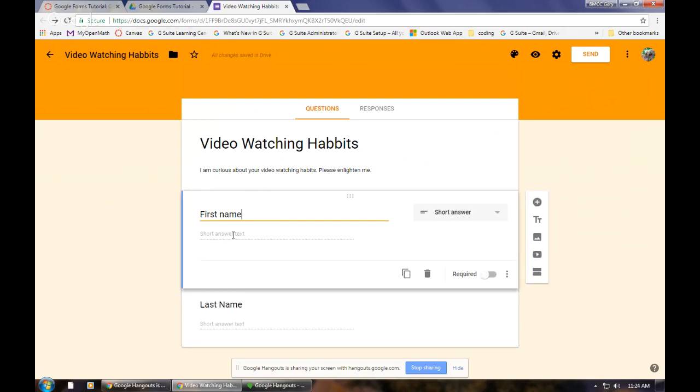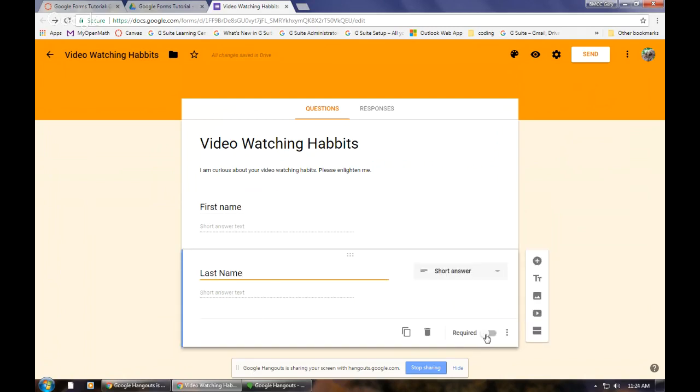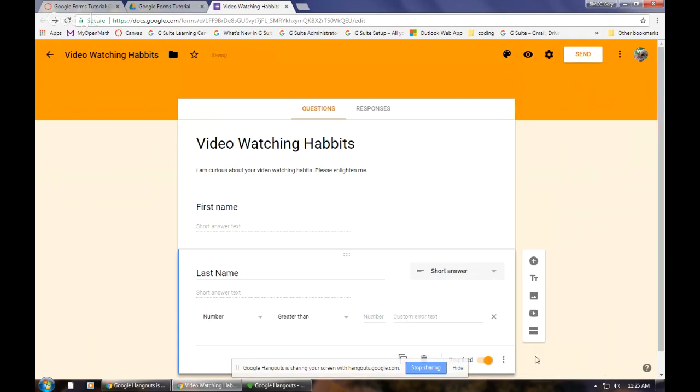Another thing, as far as the name goes, maybe I don't care about their first name, but I really want their last name. So I'm going to make that one required. So always ask yourself, do you really want to require everything? And then otherwise, which questions really need to be required? There's that dot button down here, and that gives me some other options. So I could add a description elaborating on what I mean by last name, and I can also add response validation. Response validation is pretty cool.